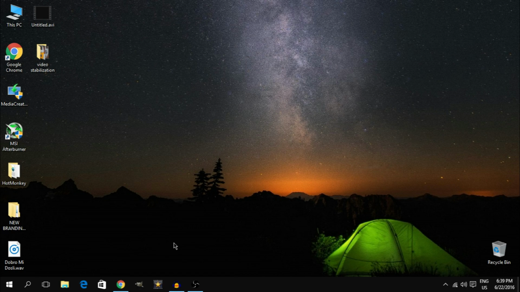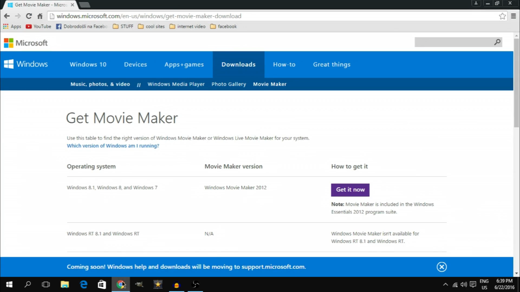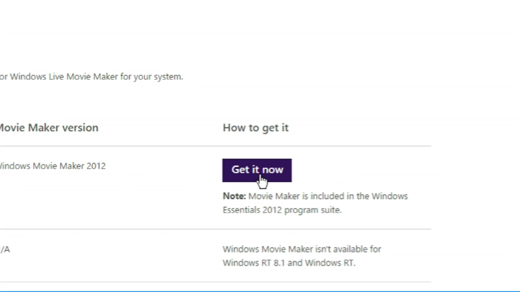So first things first, you're going to need to download Windows Movie Maker 2012 if you don't already have it on your system. To do that, you can visit the link that will be included in the video description and click on this purple download link right here.